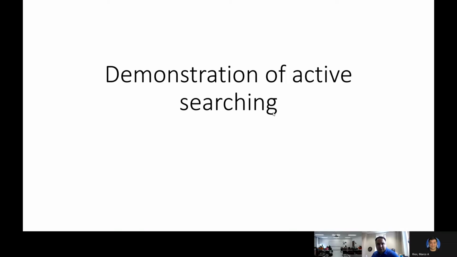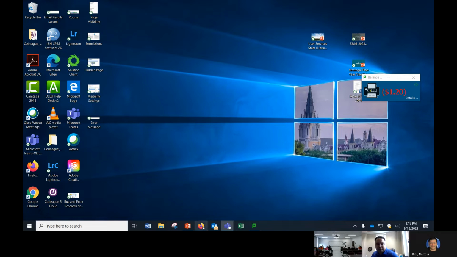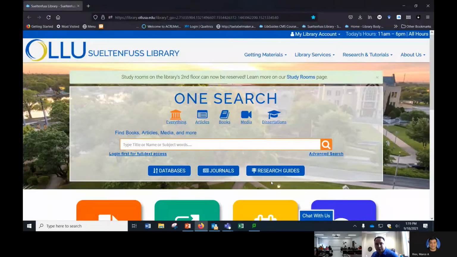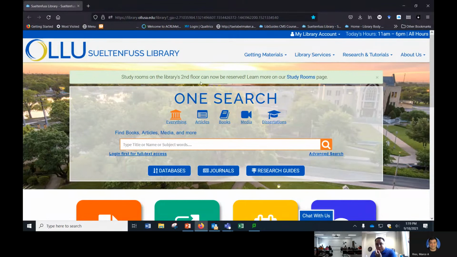So let me go ahead and I'm going to segue to our databases. Let me escape out of here. Let me bring up my browser. So this is our library database, one search page. This is the main URL for our library, library.ollusa.edu.